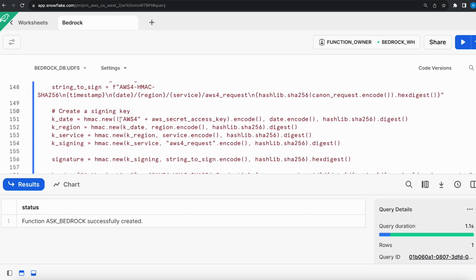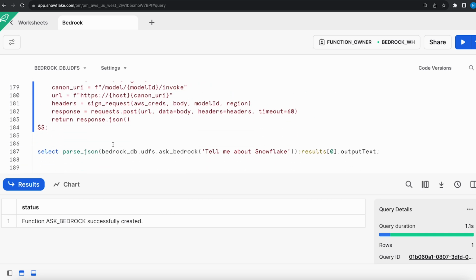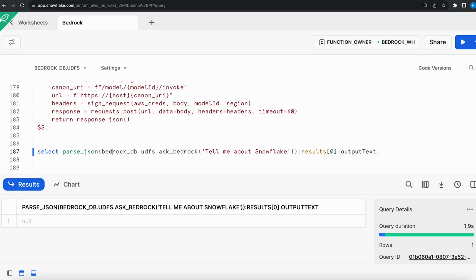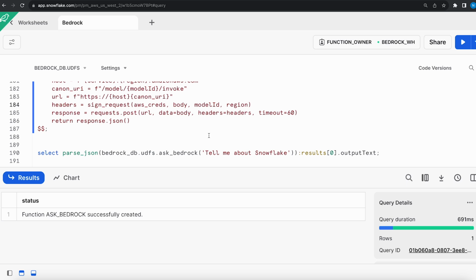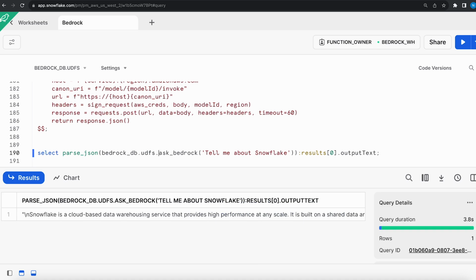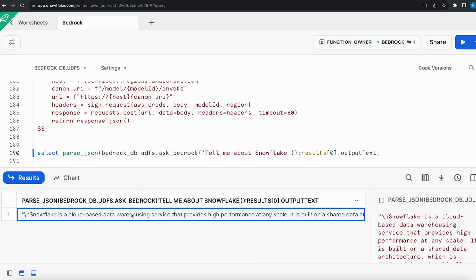Now let's go and ask Bedrock the same question again. And the function execution should be successful because we have all the right privileges and right setup. Now that we have our UDF, let's ask Bedrock the same question again. And we should be able to execute the function and get an answer from Amazon Bedrock. And as you see, we get a similar blurb from Bedrock about Snowflake being a multi-cloud data warehouse.